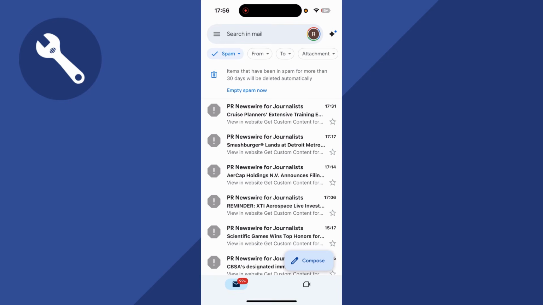How to fix the issue where you're not receiving verification codes on Gmail. So if you're trying to receive a Gmail verification to your account and it's not sending, the first thing we want to do is go and check our spam folder.